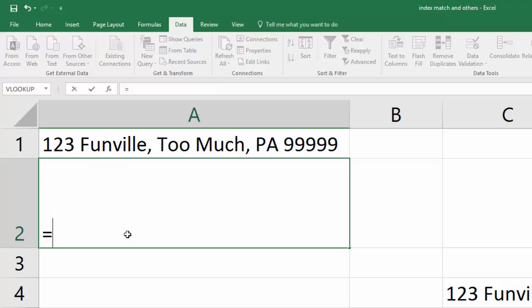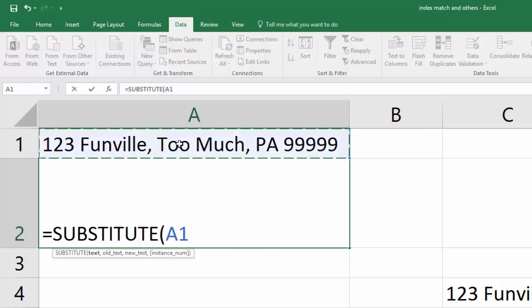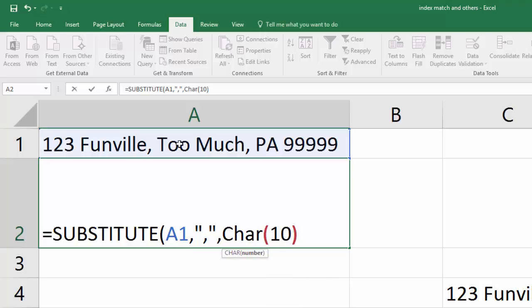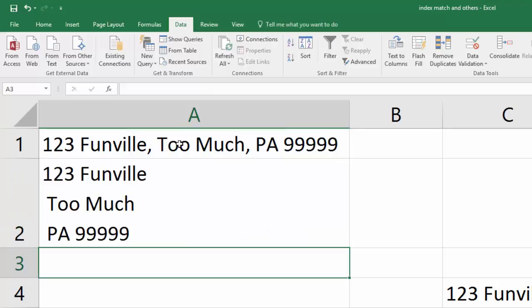So I'm going to redo this formula so you can see how it was made. We're going to start with substitute as the main function. Our text, which is A1, and our old text will be the commas, because that is what separates the address from the city, from the state, and from the zip. And our new text will be character from my last video, and it'll be 10. What 10 character means is a line feed or line break, and that will do an Alt Enter for you, and then we will end it.